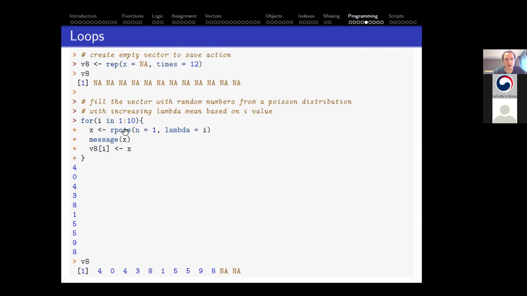And we printed the value out, the random number that we calculated, and then we filled in this V8, the value that the random number took. So in the first case, it generated a random number called 4. So it saved it as x, and then it printed it out using the message function, and then it replaced the V8 in the first part, because i was 1, with the value 4. That was the random number generated. So this is why this became 4. And then the second part of the loop, the random number that was generated with the lambda equal to 2 was 0. So it's filled in there, and so on. As we get to the 10th value, the numbers get a bit higher as we're increasing the lambda, the mean of the Poisson distribution.